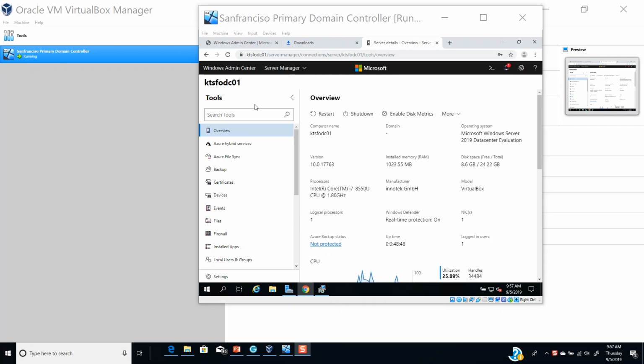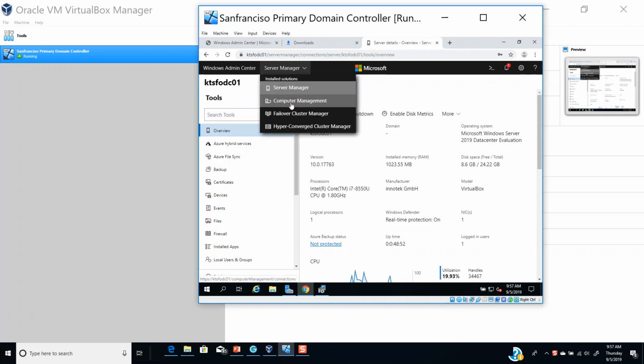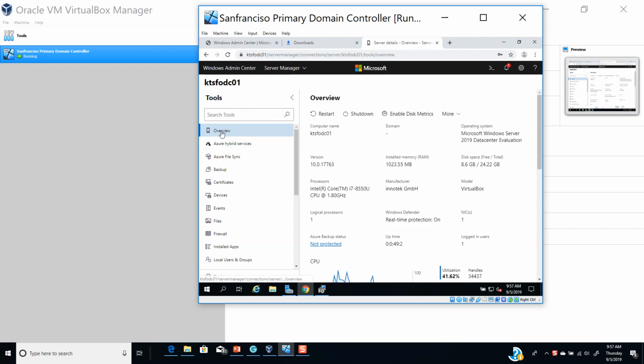Alright, so this is Windows Admin Center, and you can see I have Server Manager, I have Computer Management, I have Failover Cluster Manager, and Hyperconverged Cluster Manager. So we can do a lot of things here. The very first thing that you see is Overview.